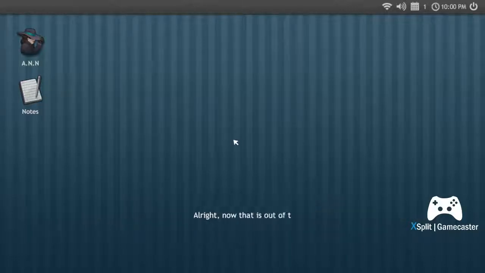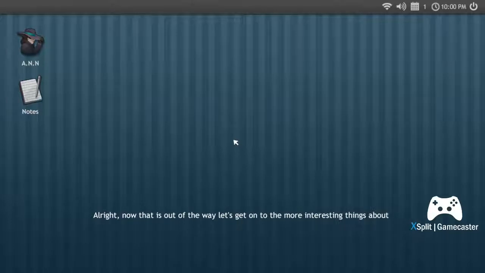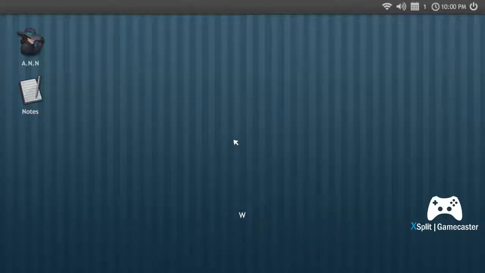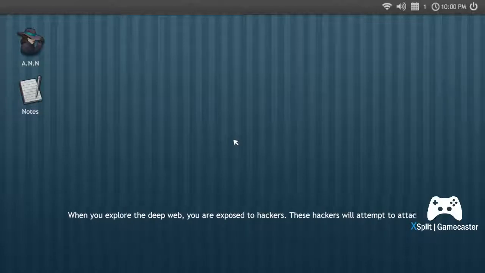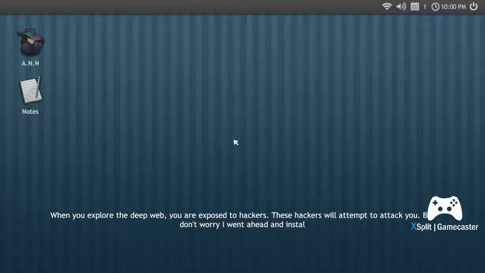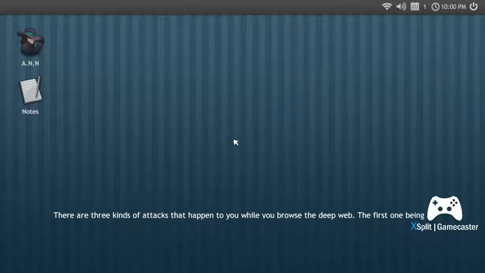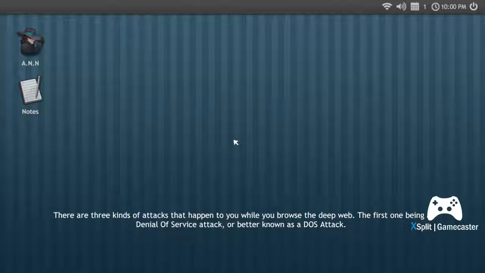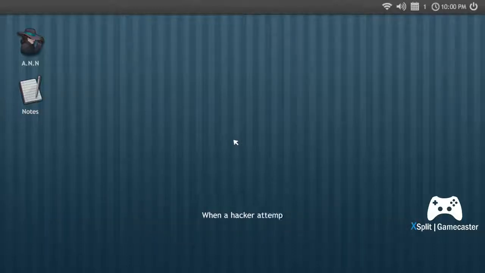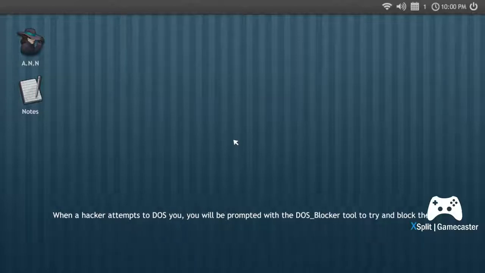Alright, now that that is out of the way, let's get on to the more interesting things about the deep web. When you explore the deep web, you're exposed to hackers. These hackers will attempt to attack you, but don't worry, I went ahead and installed some tools to prevent this from happening. There are 3 kinds of attacks that happen to you while you browse the deep web. The first one being a denial of service attack, or better known as a DOS attack. When a hacker attempts to DOS you, you'll be prompted with the DOS blocker tool to try and block the attack.